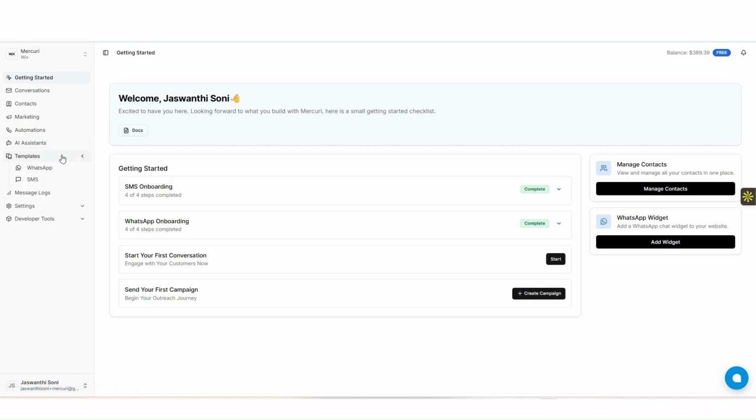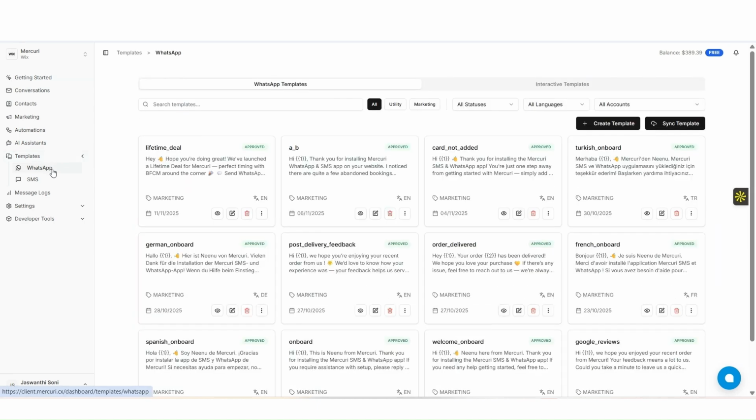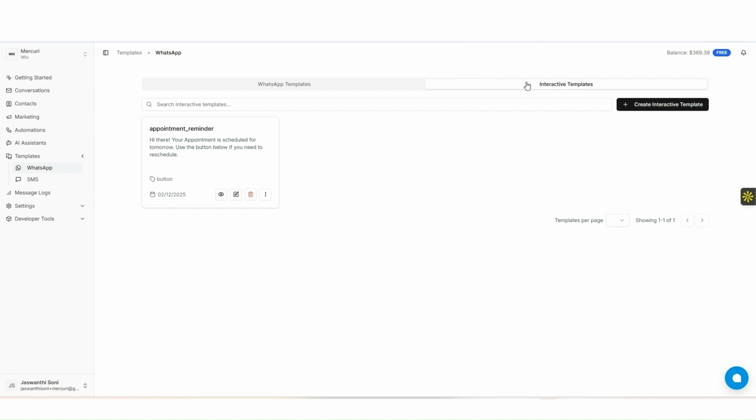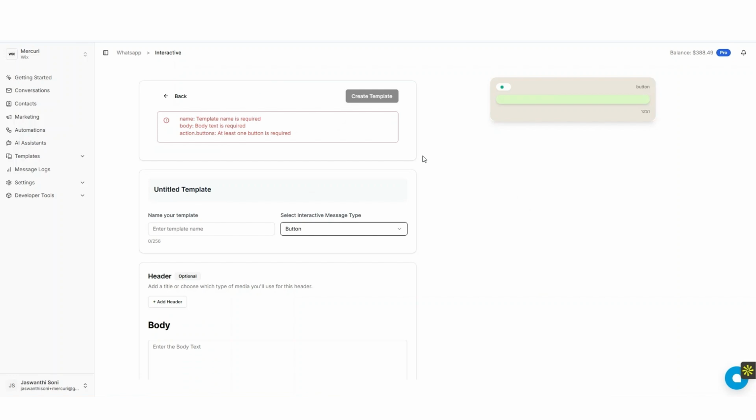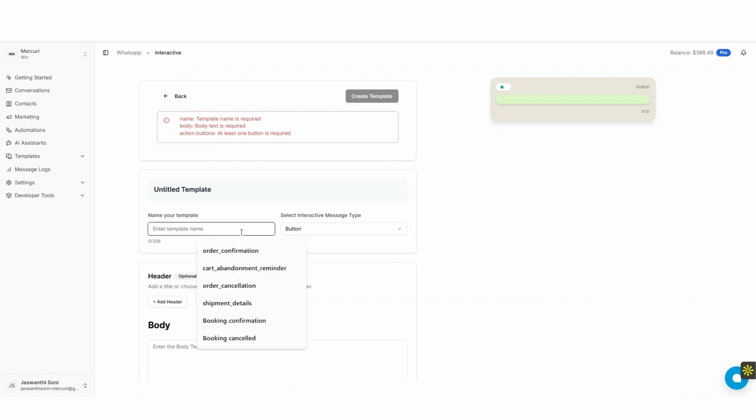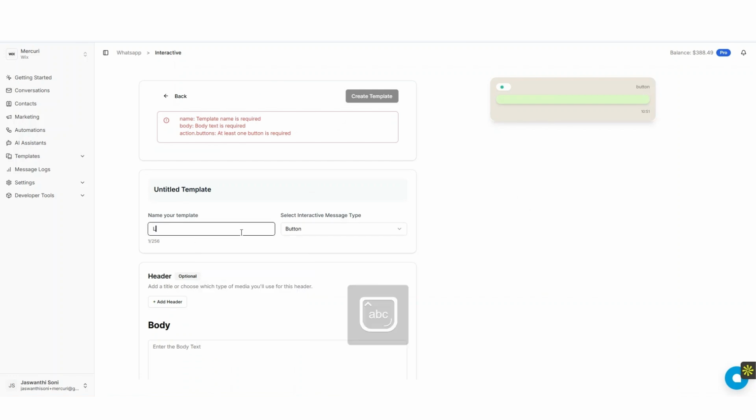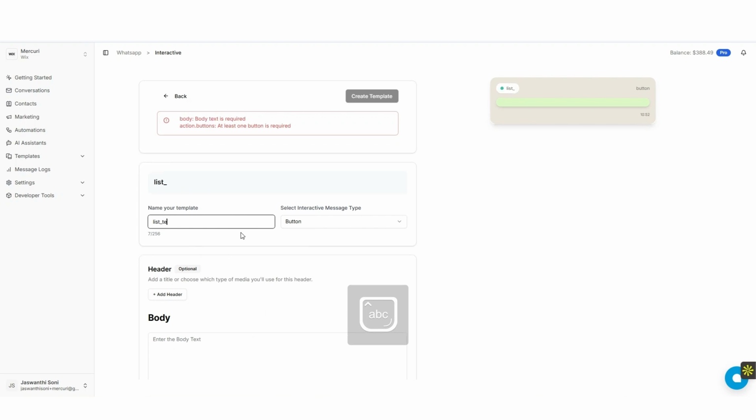First, go to Templates and then select WhatsApp from the left side panel. Next, click on the Interactive Templates tab. Now, select Create Interactive Template. You'll land on the template creation page. Begin by entering a short and descriptive template name.